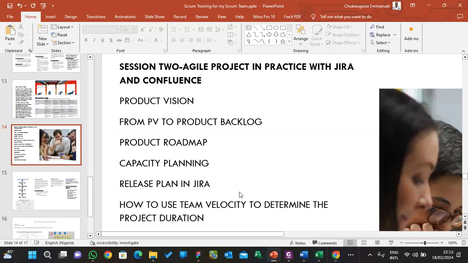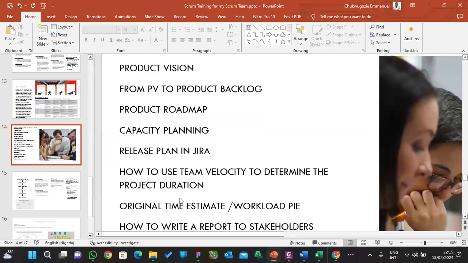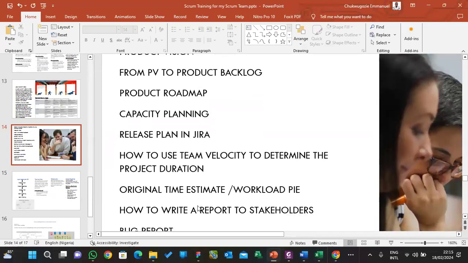Roadmap, done that. Capacity planning, done that. So release planning in Jira. Now, how do we do release planning? We're going to do release planning now. After that, we'll talk about how to use team velocity. And after that, we'll talk about these estimates, how to write stakeholder.